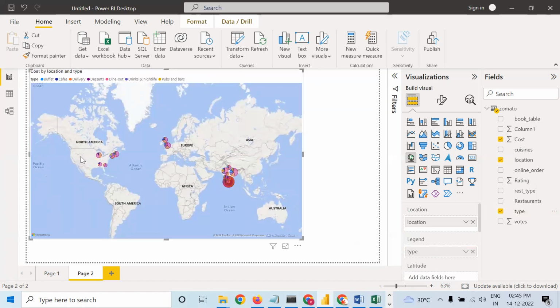Yeah. It is showing you a pie chart, right? At different locations, what is the different type? What is the type corresponding to different location is being shown over here. Is it clear, all of you, regarding cost it is showing? Clear, everyone? How to make a pie chart in a map?